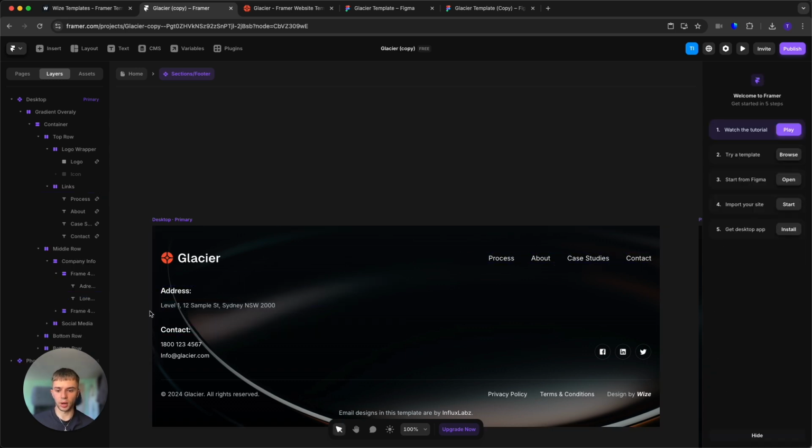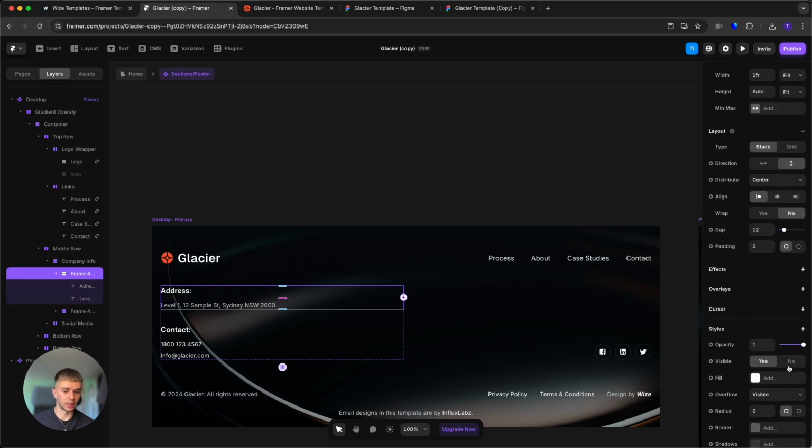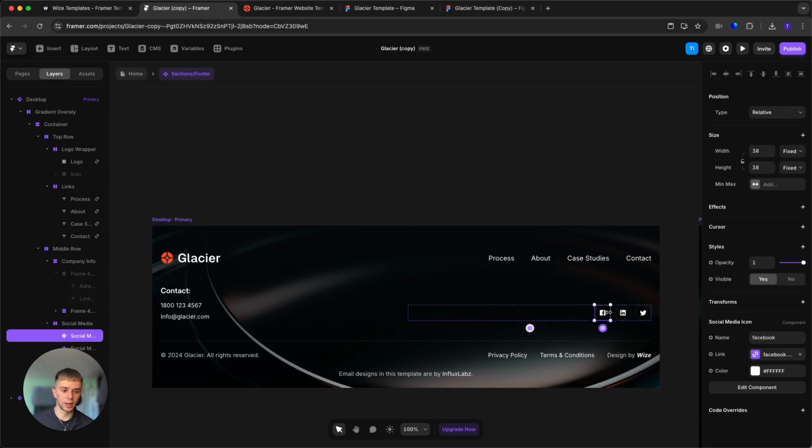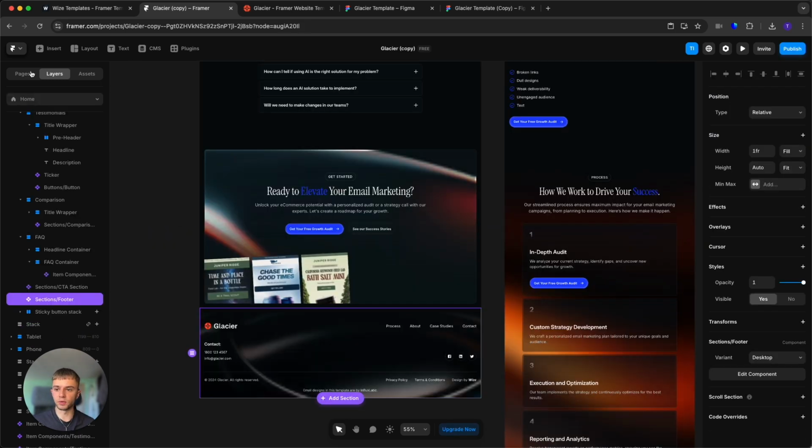You can plug your address here. If you don't want to share that, simply select this frame right here and make it not visible, and this will remove it. For the social media right here, this first name is actually the icon. So if you want to add your Instagram, you can write Instagram. You can plug in your Instagram right here, and you're pretty much good to go. So that pretty much covers the footer.